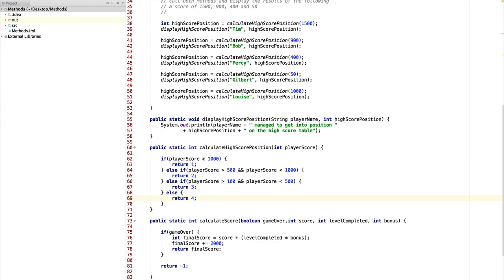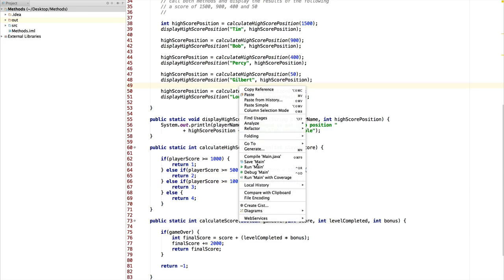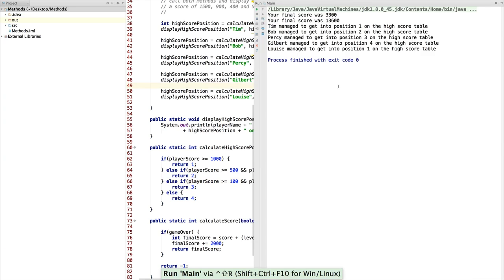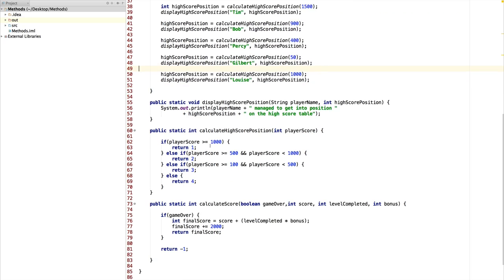So what I should have done is put equal there. So if the player score is greater than or equal to 1000, that's going to be position 1 in the high score table. So that's just that change. And likewise, if the score is greater than or equal to 500 and less than 1000, return 2. And the last test would be if player score is greater than or equal to 100 and less than 500. So if we do that, that should fix all our logic problems. If we run that again, we find that Louise managed to get into position 1 on the high score table now, because we're now correctly checking whether the score is greater than or equal to 1000.